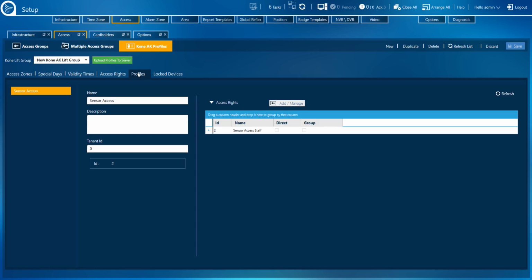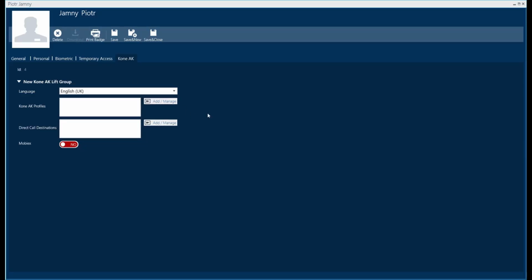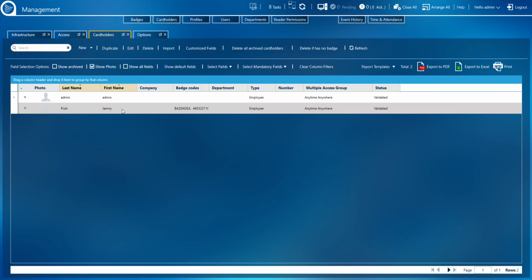And now for the last part, if I go into the profiles, this acts as a container for the access right. I can add or manage more than one access right within this profile container. Okay, and the last part, if I go into a card holder, here I can press Kone AK Profiles Manage, and I can add the sensor access profile that we've created. Also, I can select a direct call destination, in this case, floor 10.